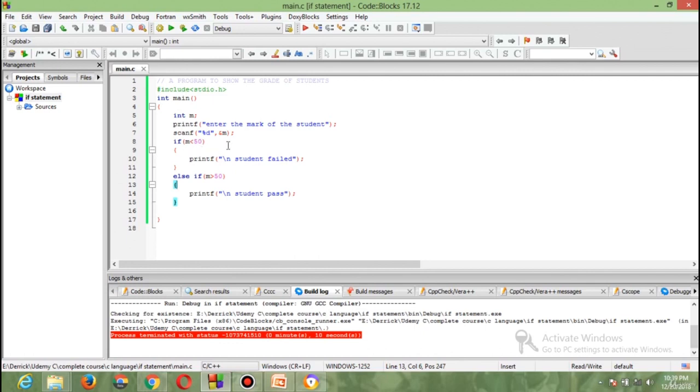So what we do is we enter integer M and then printf, enter the mark of the student to display it on the screen, then scanf to read the mark from the user. So we give a condition using the if statement that if M is less than 50, then print student failed. Else, if M is greater than 50, print student passed. So let's run this program and see the outcome.